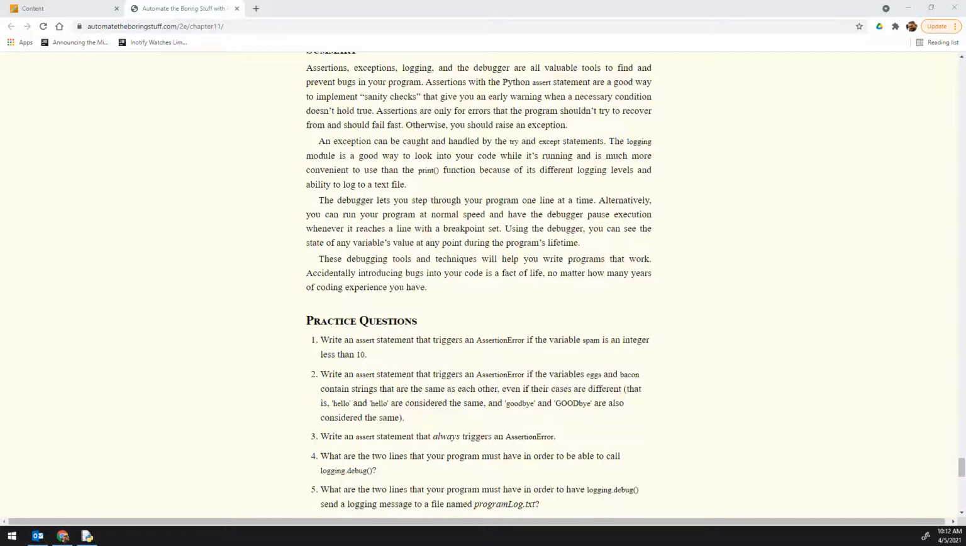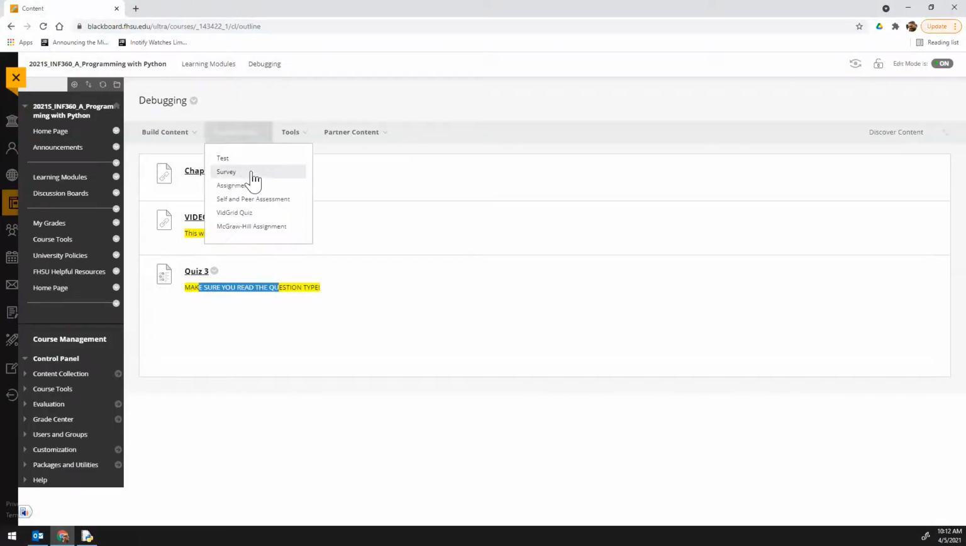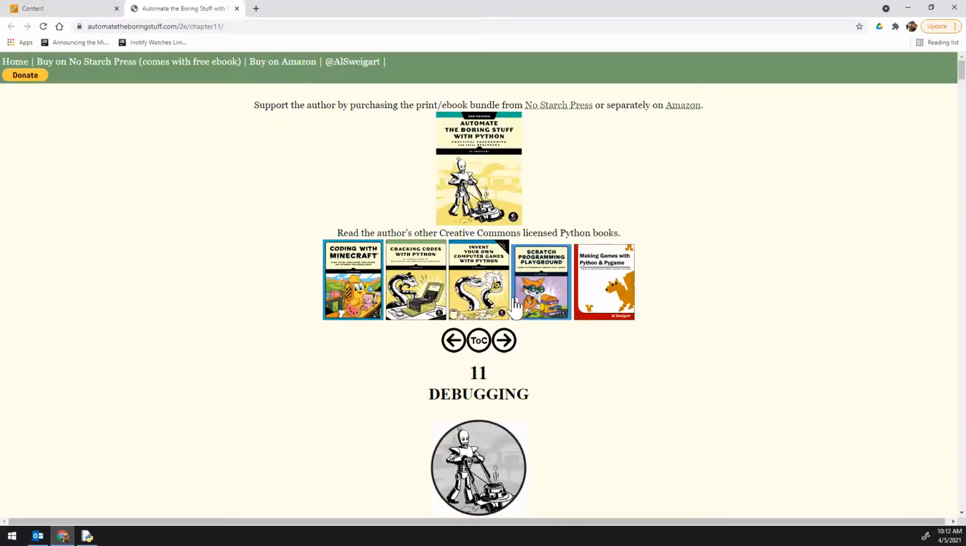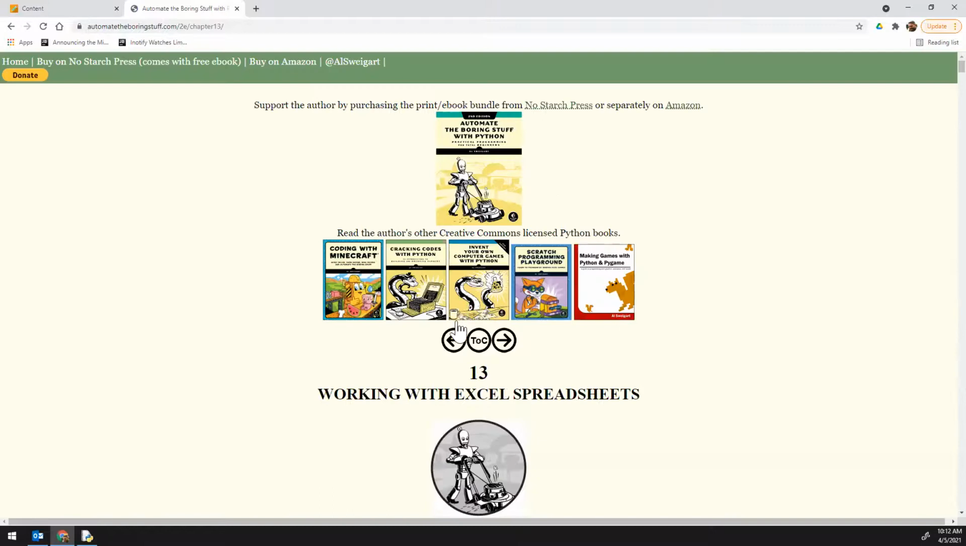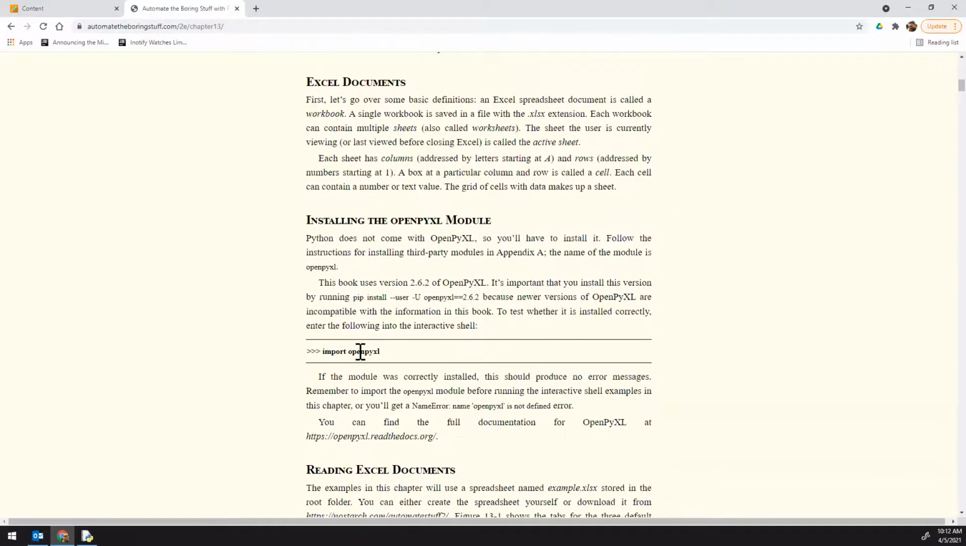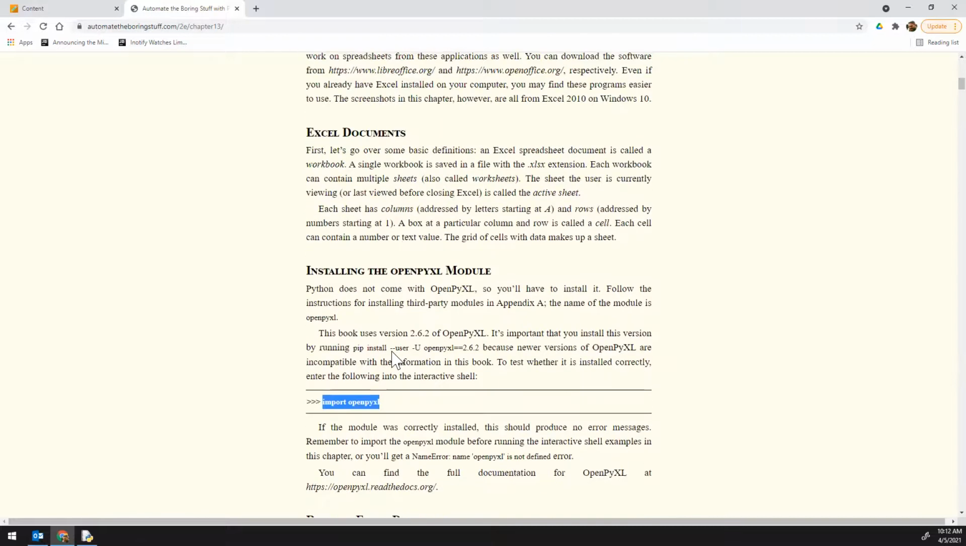I haven't really done too much research, but for OpenPyXL, will you need a pip install, or do you guys just do import? Yes, you'll need to do a pip install for that one. Okay, so I'll have to do that same code that you did, where it'll say pip install openpyxl, right? Yep. So you can see here, you're going to have openpyxl. You'll probably need to do a pip install if it's not installed correctly.